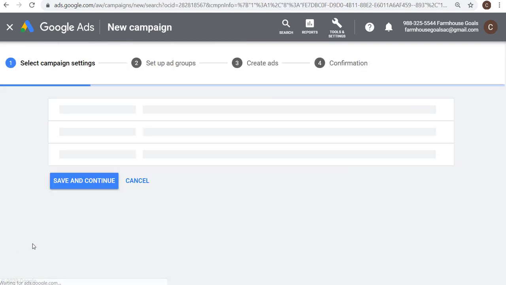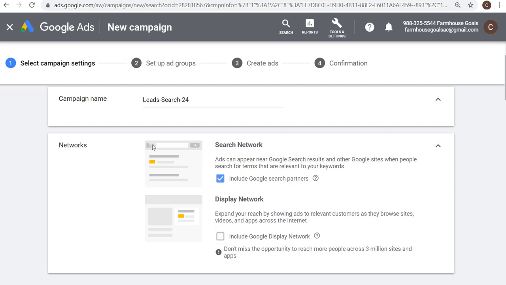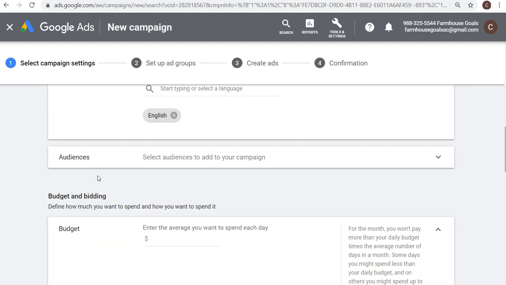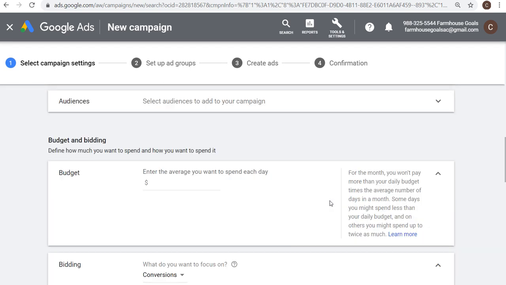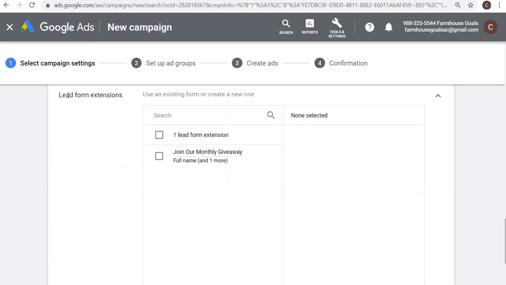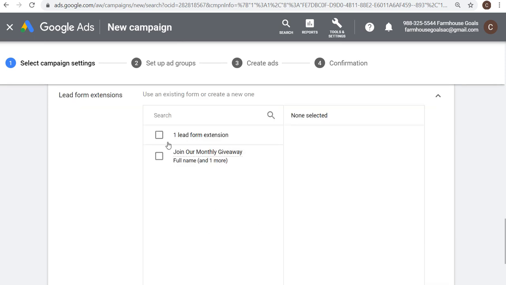So when you click on continue, you go through the process of setting up a search campaign. You want to not include the Google Display Network for your search campaigns. Continue scrolling down, set up your location targeting, your language targeting, any audiences you want to add to your campaign, set your budget, whatever it would be. And then as you scroll down here, you can create your lead form extension. If you create a new lead form extension, once it's fully completed, you can use it. I already have this one completed here, so I can just use it.